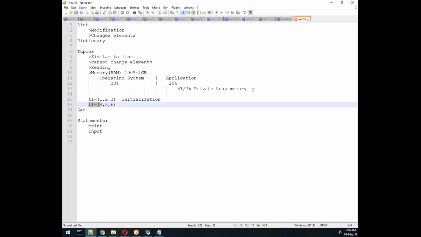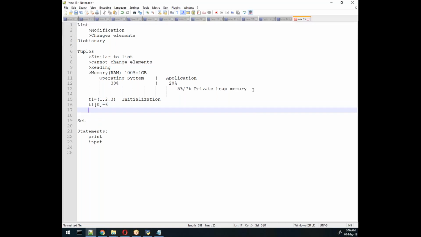So initialization and assignment are different. In assignment, we will write some value, and before that value, we need to specify the indexing. So this is not possible. This is called assignment. What is the difference between assignment and initialization? In initialization, the first time we store a value in a particular object. Here I'm trying to store a value in that object for the first time. It is called initialization.